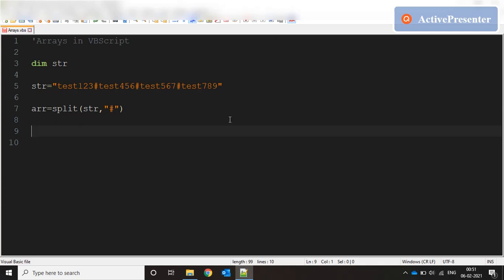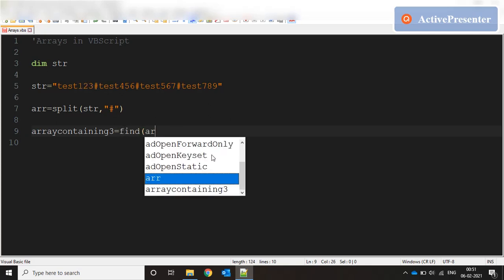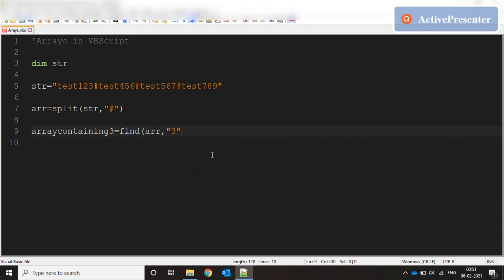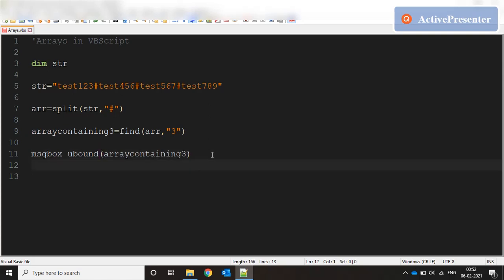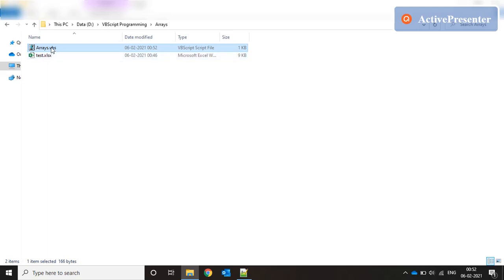Let's say we create one more array, which is an array of strings containing the value 3. So to do that, we use the filter function. We put our original array and we say 3. Let's see the Ubound of this new array containing 3. Let's see if it gives anything. Go back, run this.